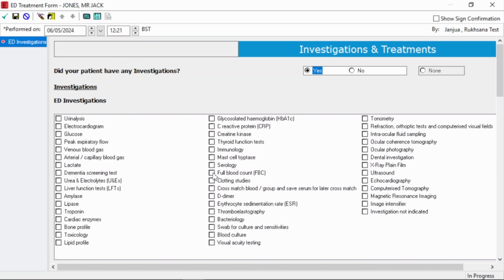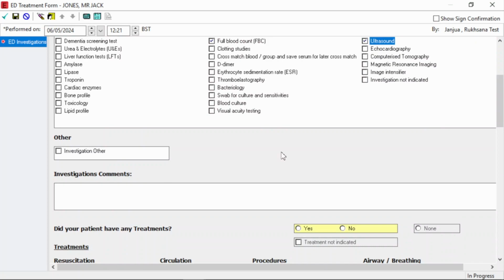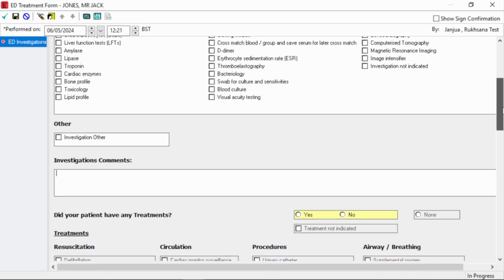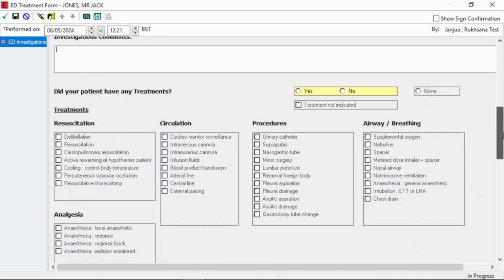So we'll click on full blood count, and I'm going to say the patient had an ultrasound. If we scroll further down, there is a section for recording other investigations. So if the investigations the patient had are not listed in this box, you can record them in the investigations comment here. I'm happy with what I've recorded at the top, so I'm going to continue and record any treatments.